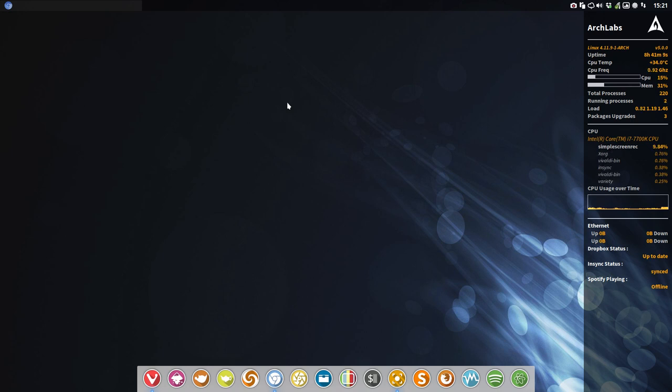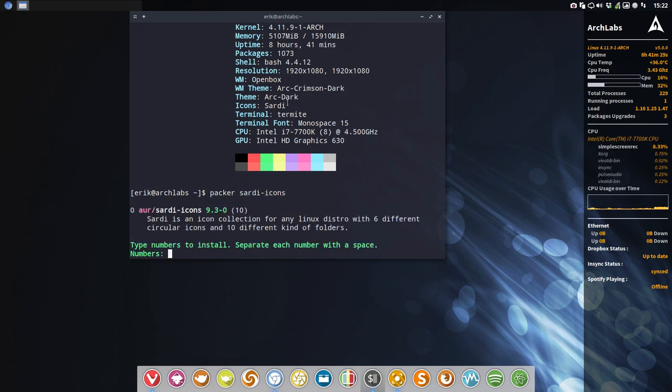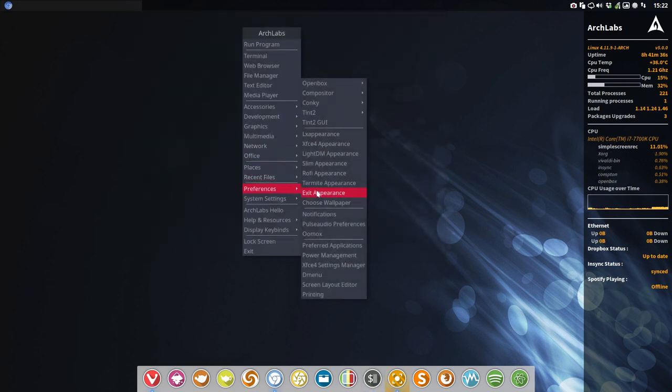Sardi version 9 is released this year, and we have core icons and variations on these core icons. We need the Sardi icons, so these are coming from SourceForge. So we just do it in ArchLabs here, like so, or any ArchLinux system. And this is the core system coming straight from SourceForge. And then we have these scripts. There's a lot of scripts involved in Sardi.